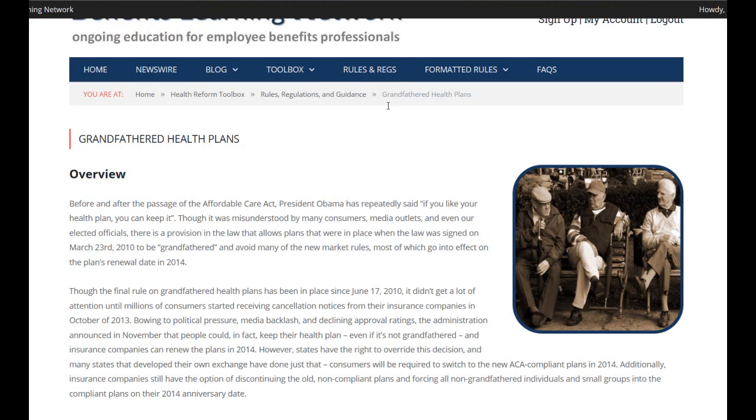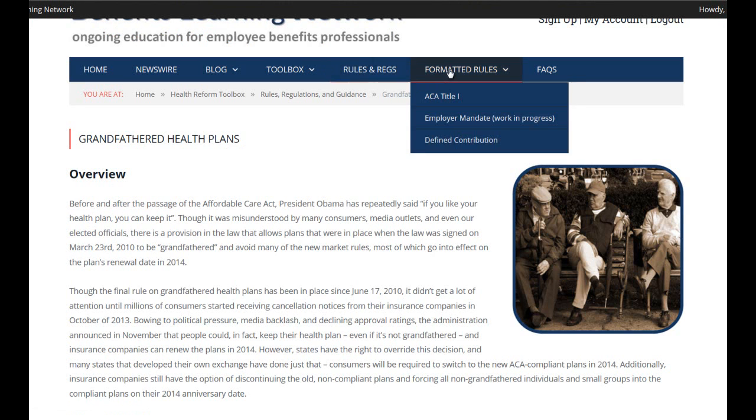Probably a little more useful than just the simple rules and regs section is our formatted rules section. In the formatted rules, what we're doing is going back through and taking pieces of the legislation and some of the guidance that's been issued and putting it in an easier to read format.